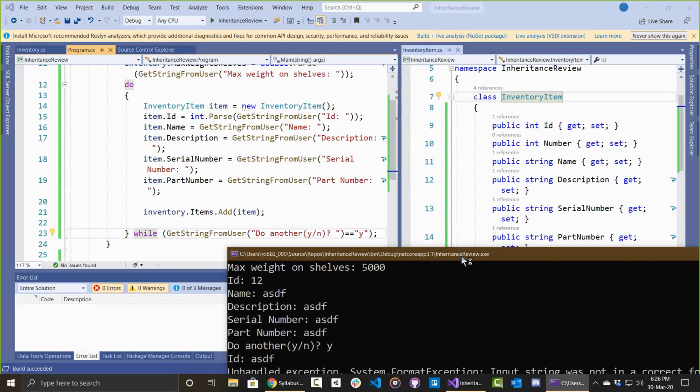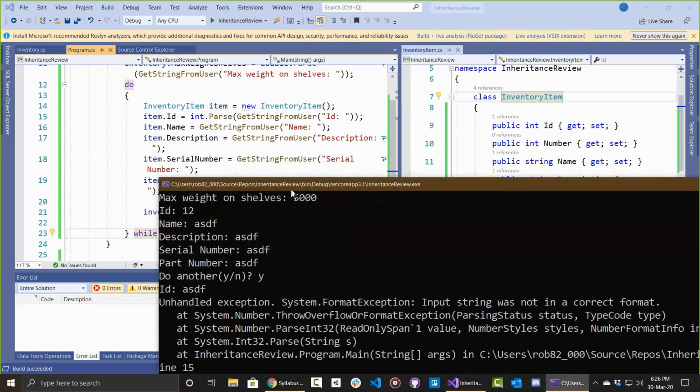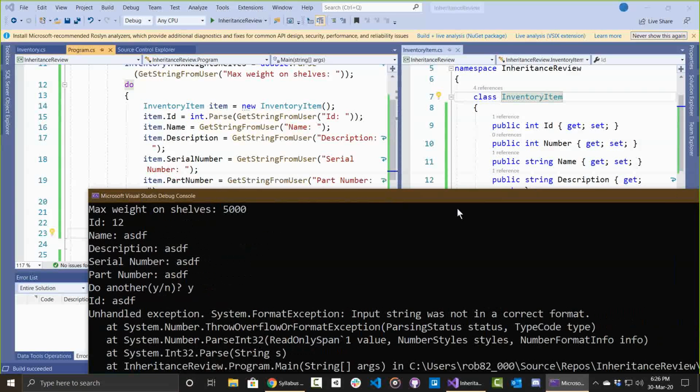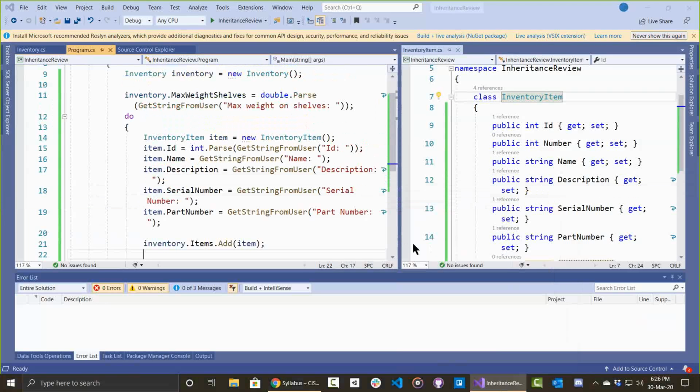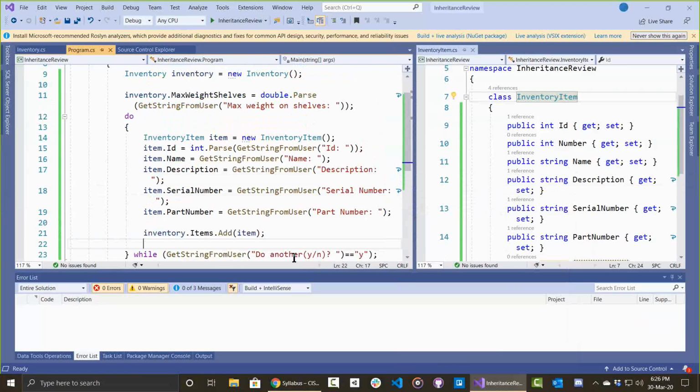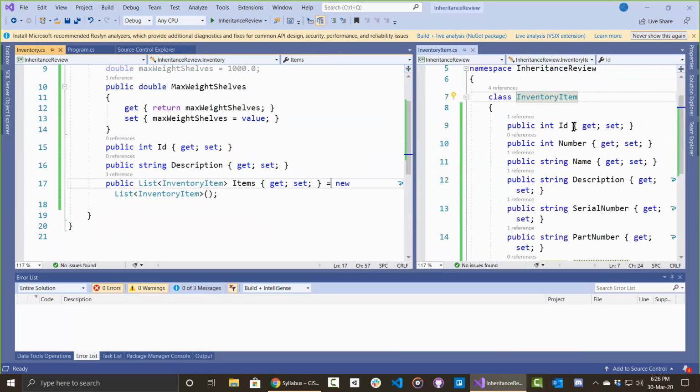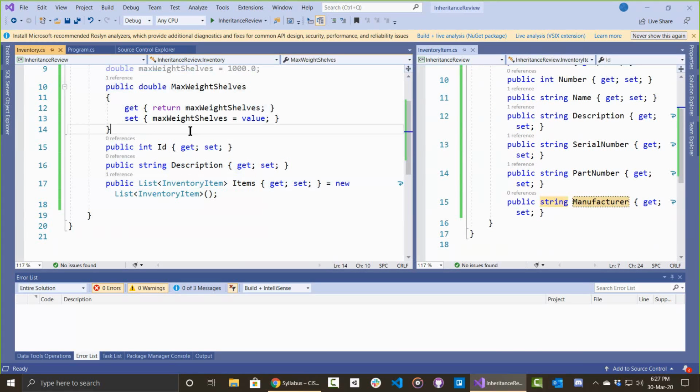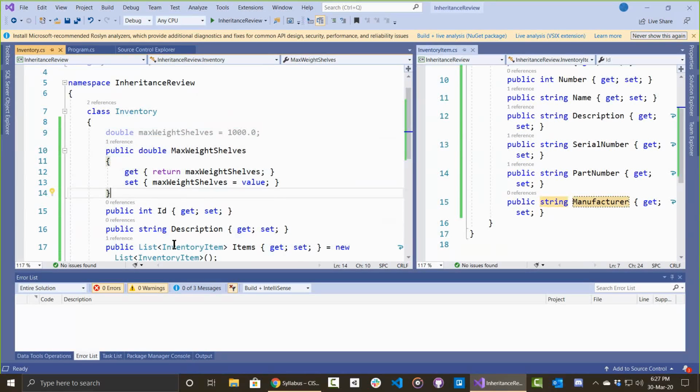Oh, got a format exception. That's okay. You get the idea though. It's going to loop through, and I can keep adding items to my show. So that's not unusual for the stuff we've done, having a single item that we're adding to a collection, which is inside of another class. Does that make sense? So this is just something for us to start.